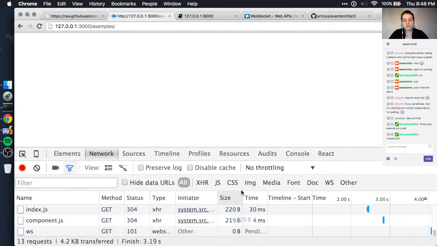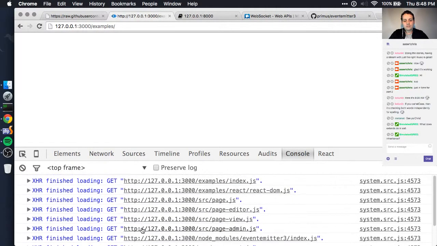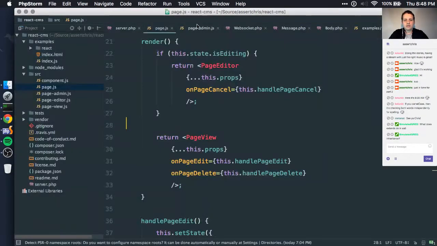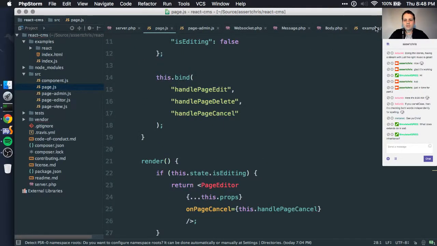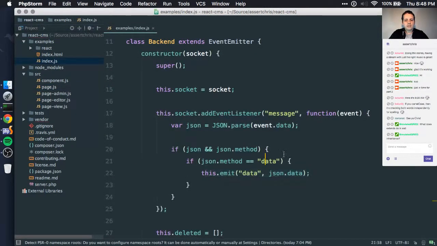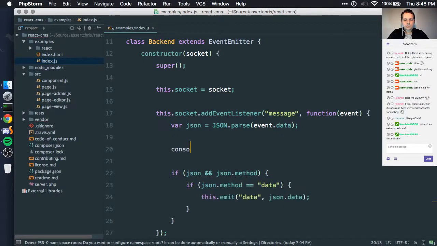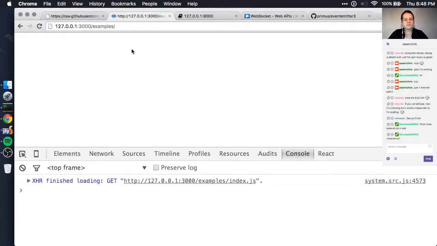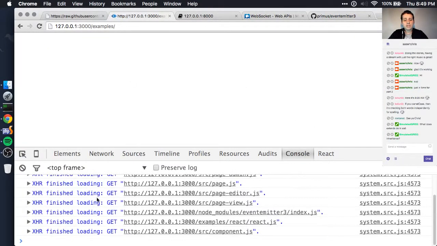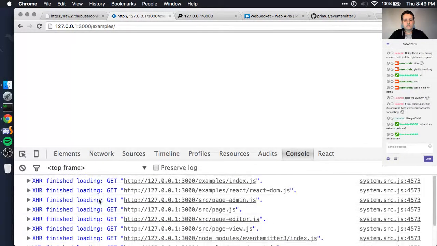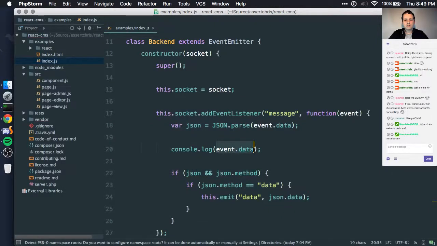I have a WebSocket connection. I'm not seeing anything here. Okay, let's do some debugging. Let's close all of this stuff and go back to the backend and just console log event data. Okay, what does this give us? Do we get any messages back from this? Yes? No? No. Okay.